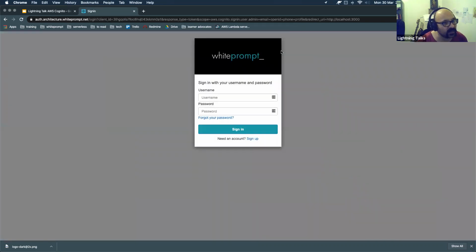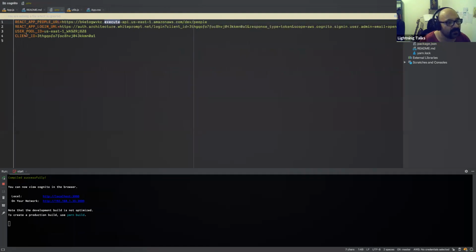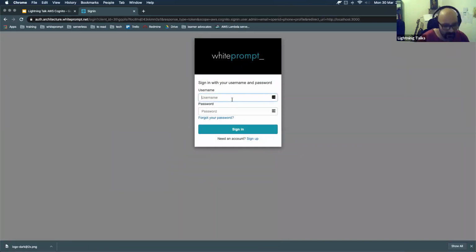And this is my Cognito endpoint, right? This is what I get when I configure the application client. And you can see the client ID here, right? I also configured that using the environment in the React application here. So I could sign in. I'm just going to sign up.